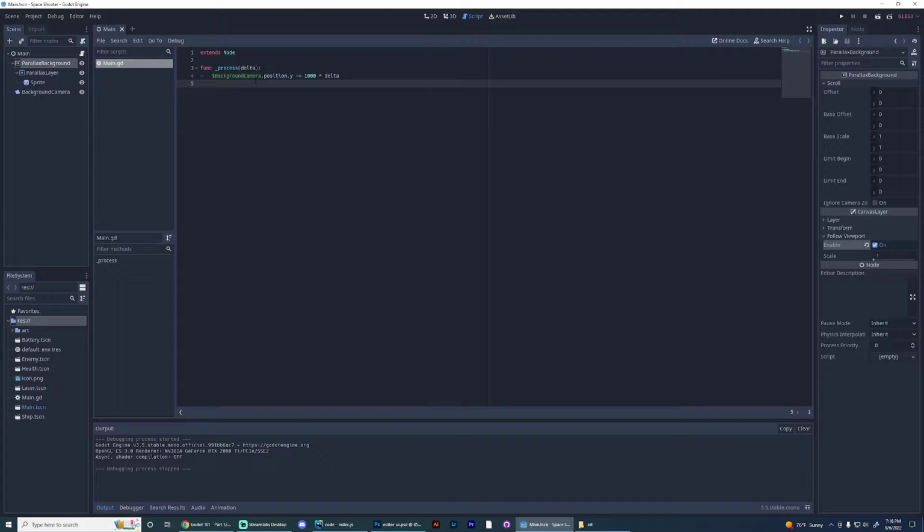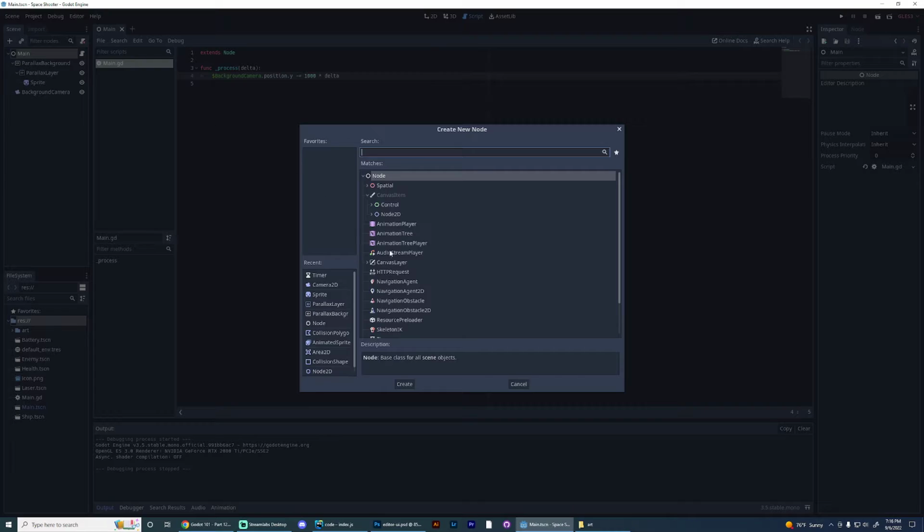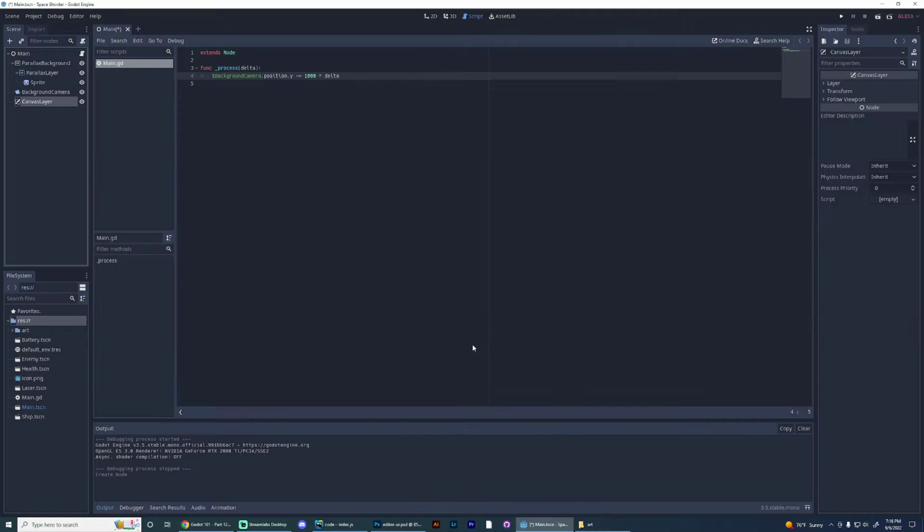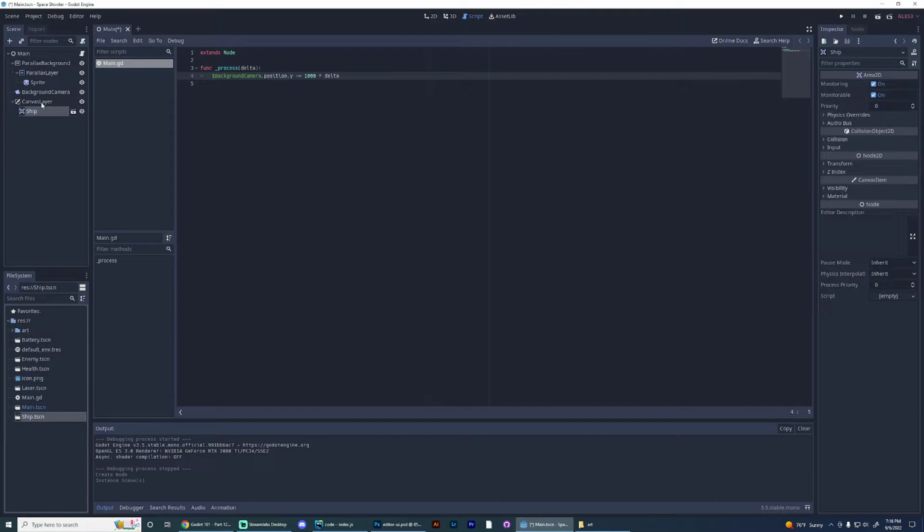Alright, so I'm not totally sure what's up with that. Let's go ahead and get the rest of our stuff in here, and then we'll circle back. So let's add our canvas layer. Alright, I don't know what to call that right now. And then to here, I'm going to add a ship, with the ship going first.